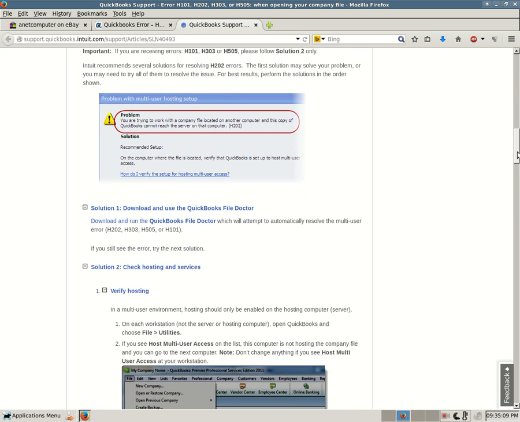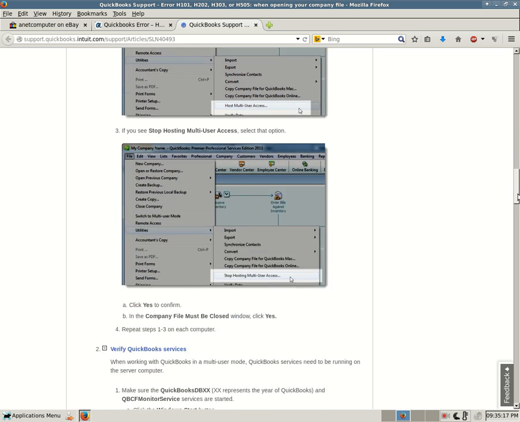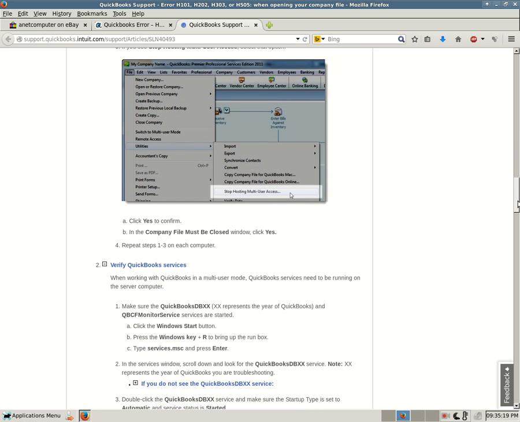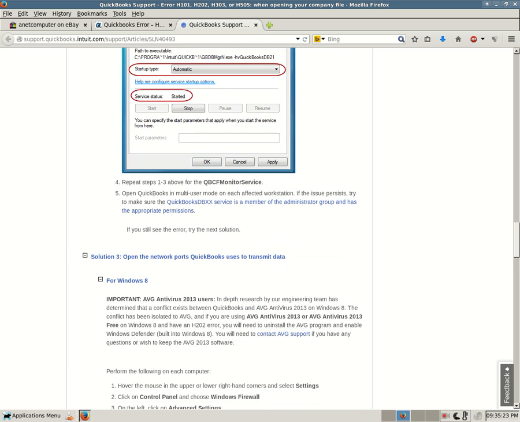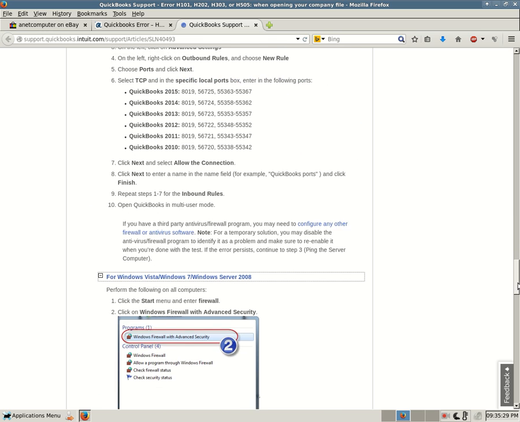Solution number 1, File Doctor. Solution 2, check hosting and services. Those to me are easier to diagnose and might be quicker. Then number 3, check services. That's a pretty quick one. Number 4 or number 3, network ports. That can be longer to troubleshoot.